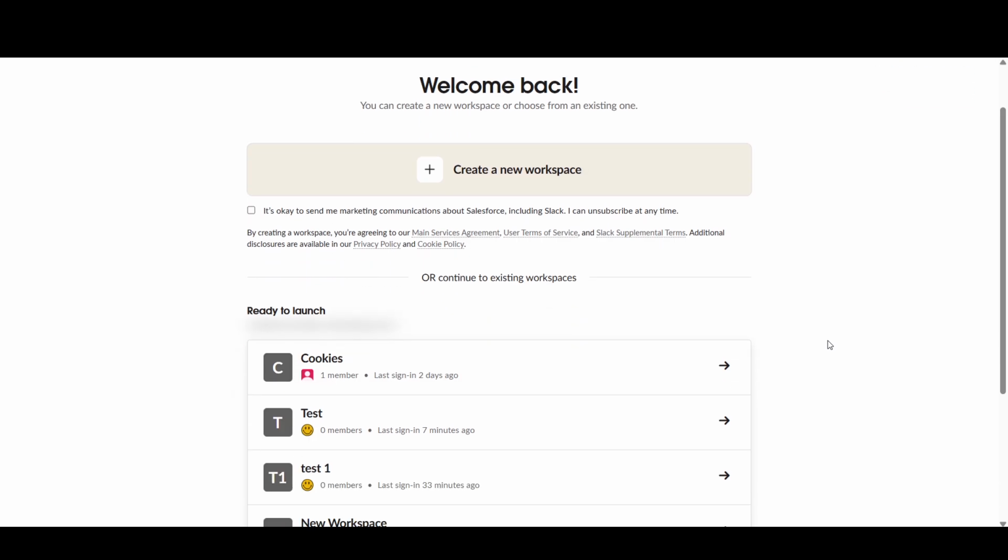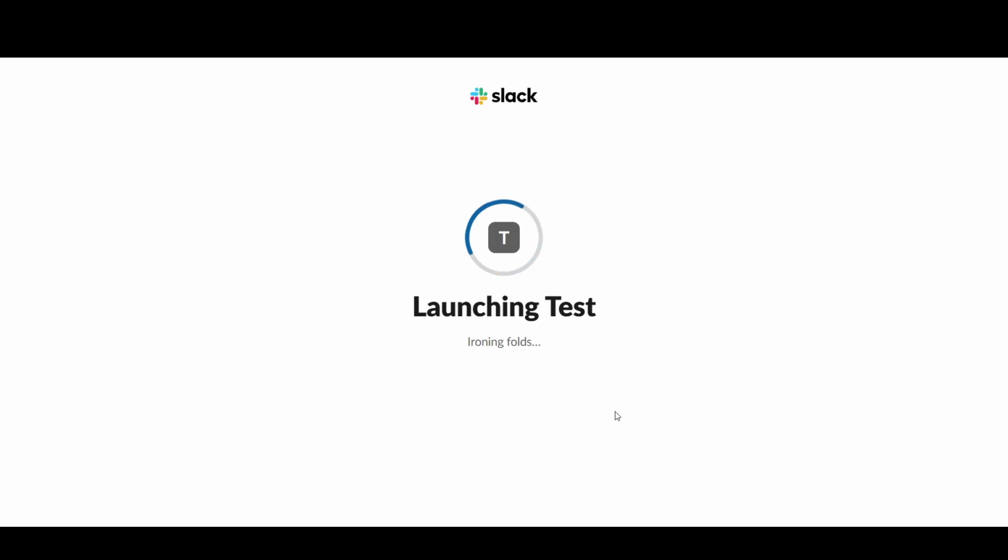From the landing view, choose Open on a workspace so you can pick the specific workspace you want to remove. If you're prompted to use the desktop app, select Use Slack in your browser to follow along with these steps directly in a web tab. This keeps everything in one place and ensures you see the same admin options shown here.